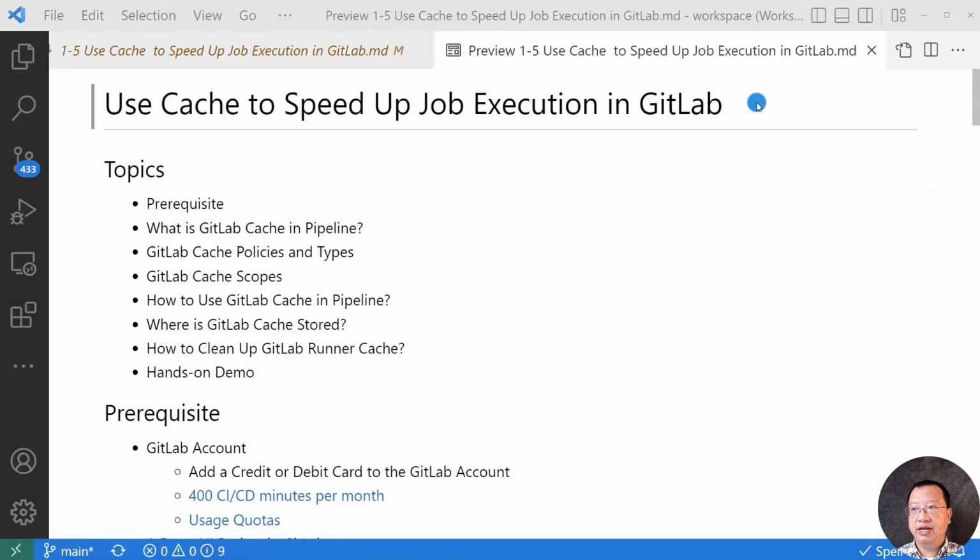After you finish the video and exercise, you can reach the following goals. Understand GitLab runner cache concept. Use cache in a job of a pipeline. Video topics: prerequisite. What is GitLab cache in pipeline? GitLab cache policies and types. GitLab cache scopes. How to use GitLab cache in pipeline. Where is GitLab cache stored? How to clean up GitLab runner cache. Hands-on demo.